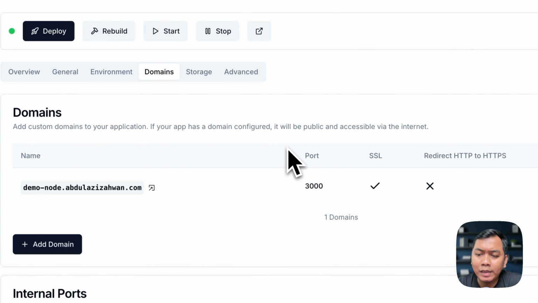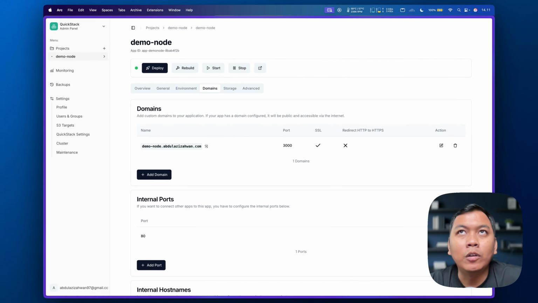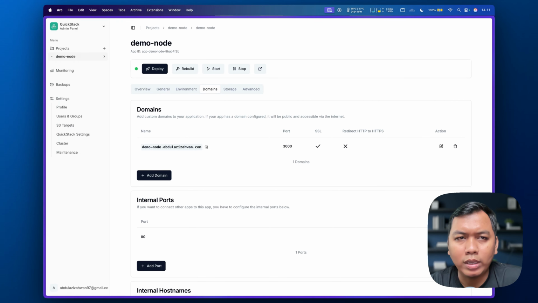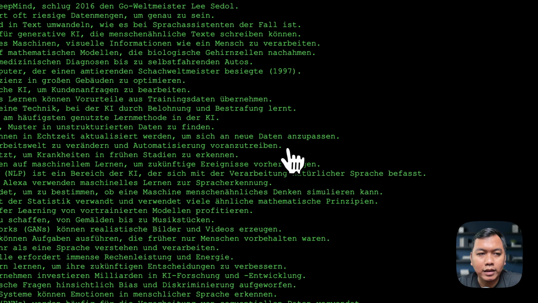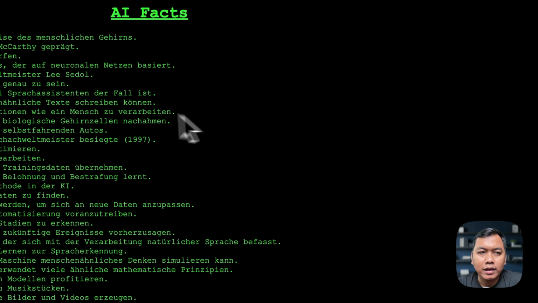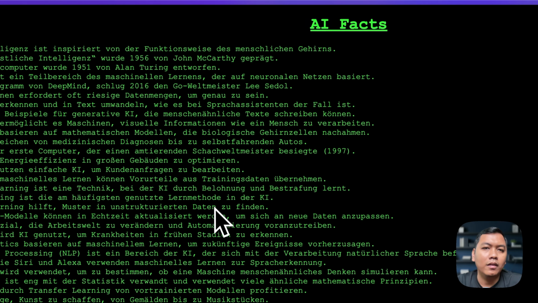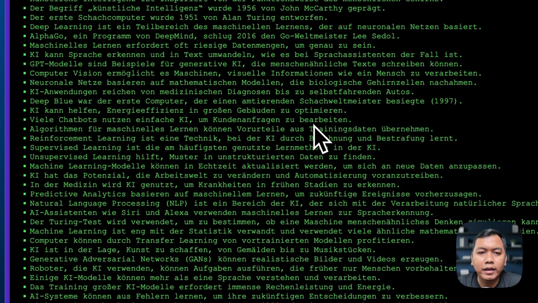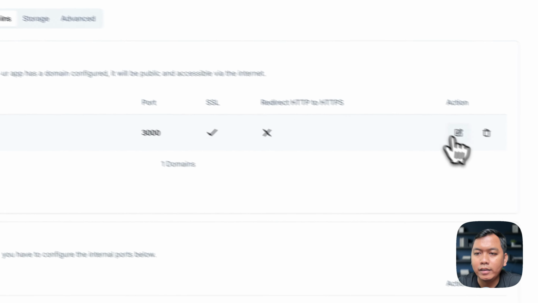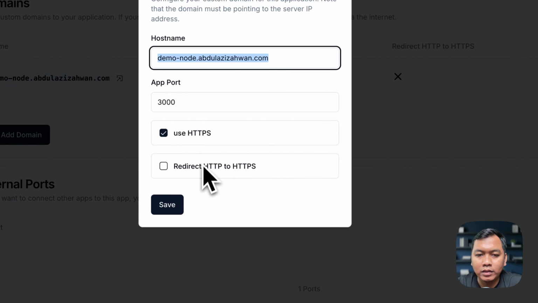And also by default right now we don't have a random domain provided by QuickStack. It means we have to set up a domain of mine on this QuickStack project or QuickStack app. But now it's successfully running on this, and it's HTTPS that we can set up in here. Use HTTPS, or we can force HTTP to redirect to HTTPS.